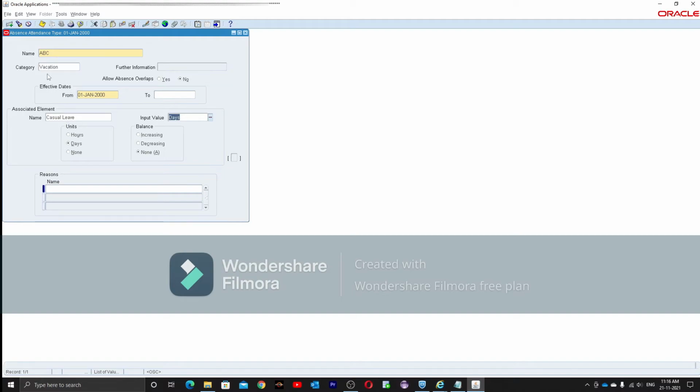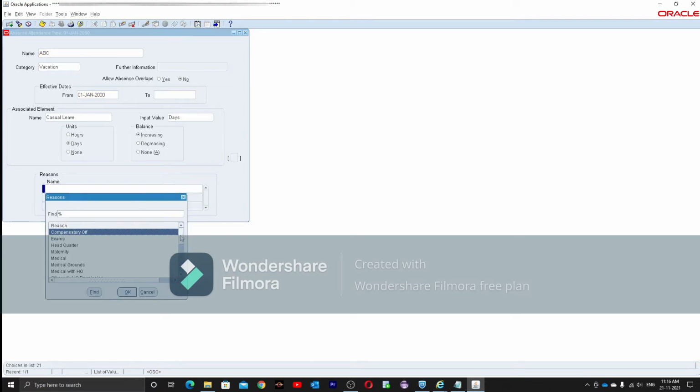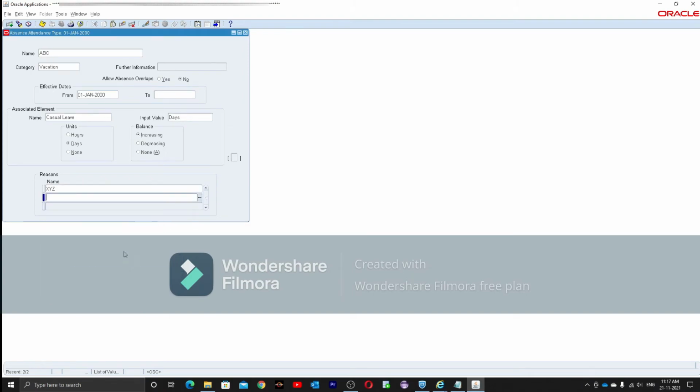And this absence will be increasing or decreasing according to the business requirement, so you have to select your balance type. Let's select increase, and in the reason section I will add XYZ here. I will click OK and save with Control S. As I do it, I get a notification at the bottom: 2 records applied and saved. Why 2 records? First it saves the upper section details, and then it saves the reason details.